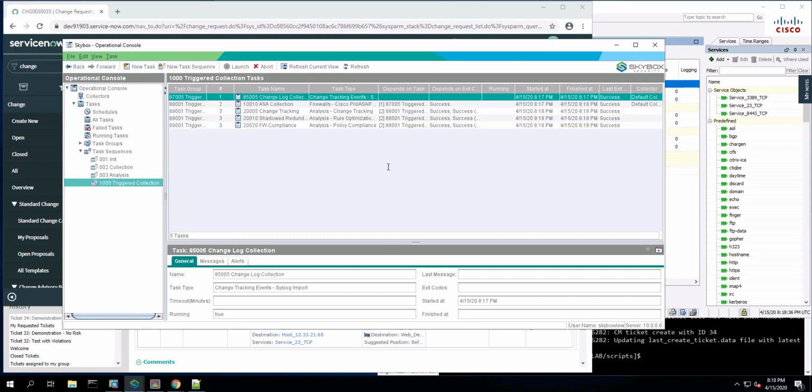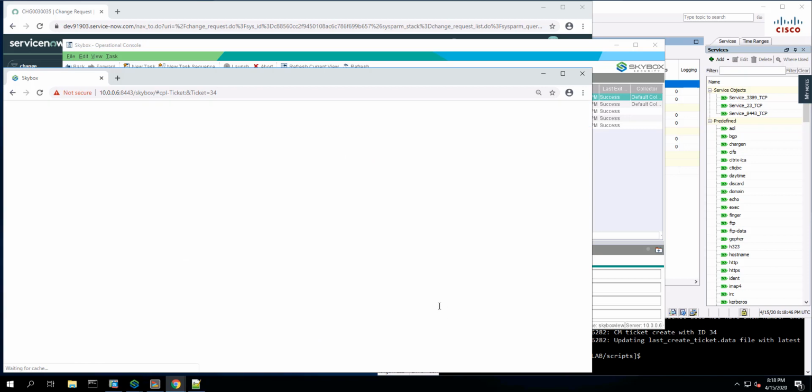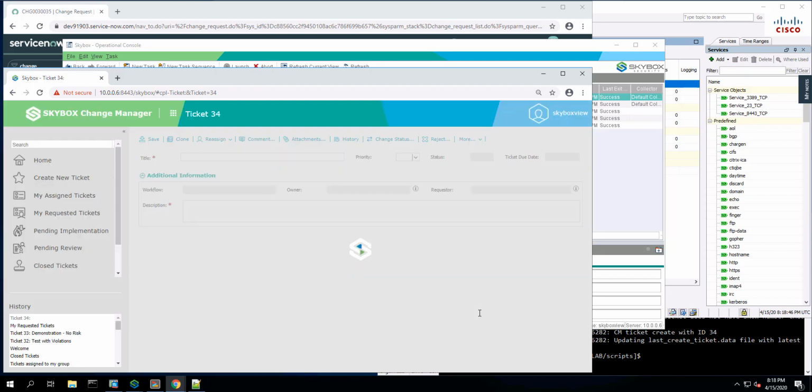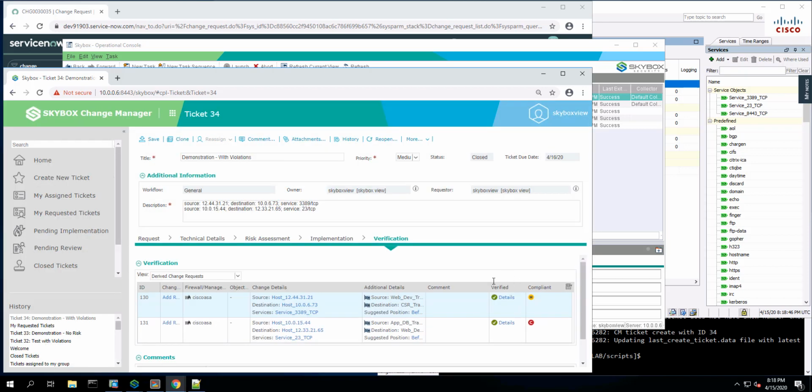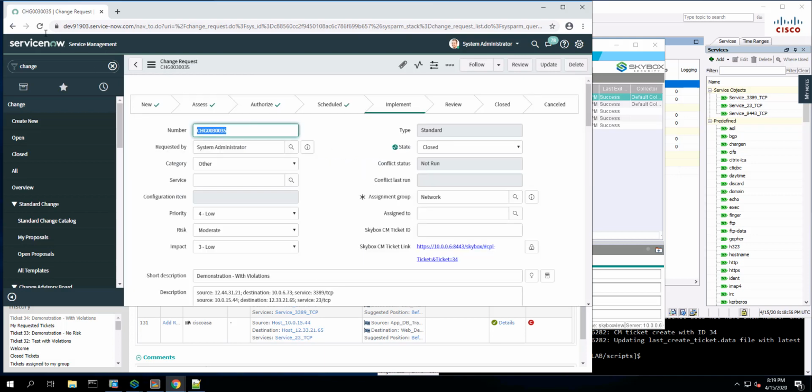Okay, back to Change Manager. We'll see that the ticket is now verified. Bada bing. And in ServiceNow, we'll also see that the ticket has been verified and it's now complete and closed.